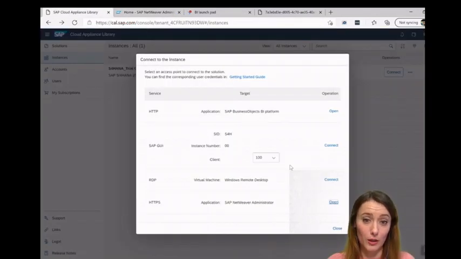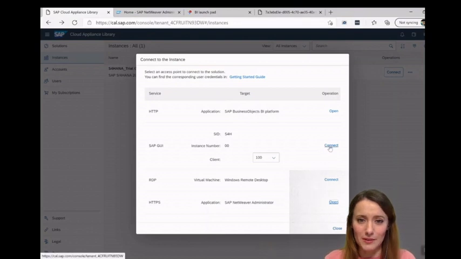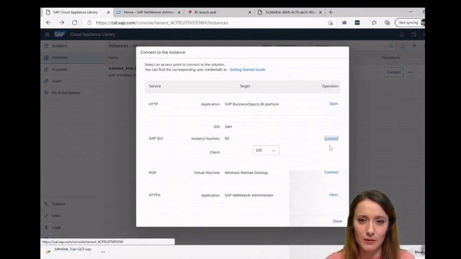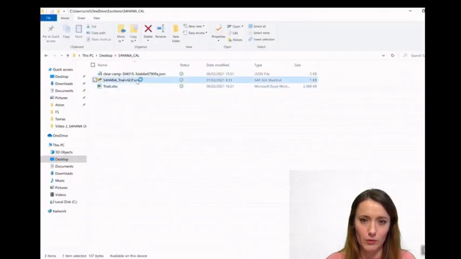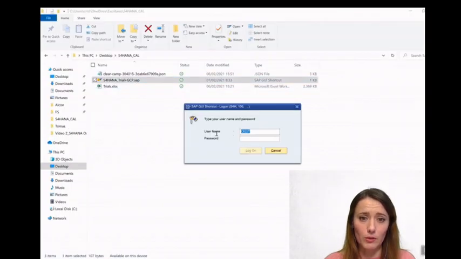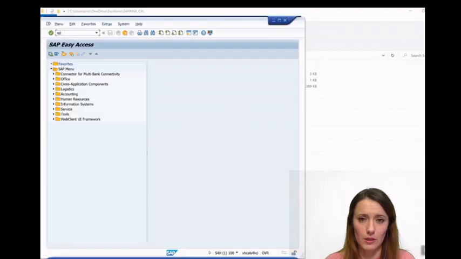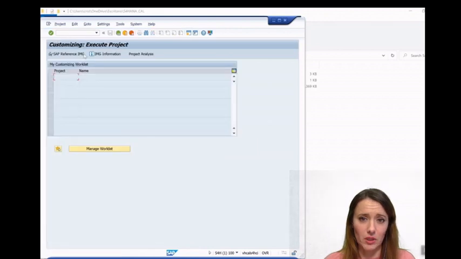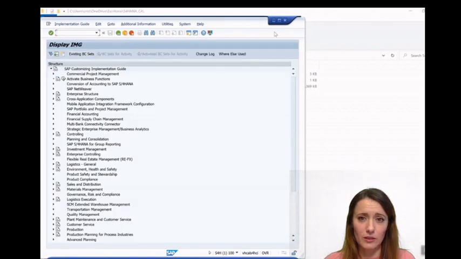So let's see how to log into the S4HANA. That is what I wanted. If you press this button, that will download this file. And if you go to the folder, double click, you have to enter the user and password, and you will have direct access to the client 100 of your instance. And you have permissions to do everything you want. So I was checking that I have access to the customizing.